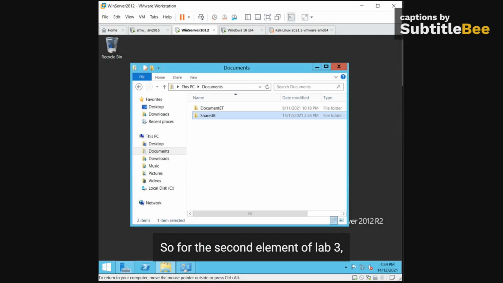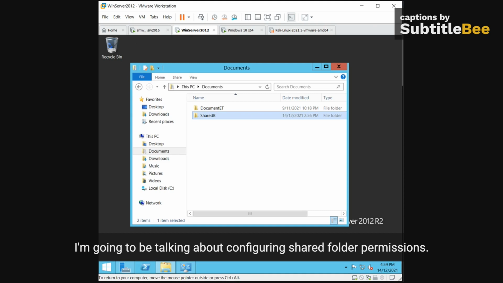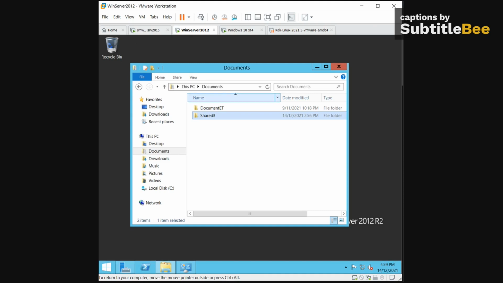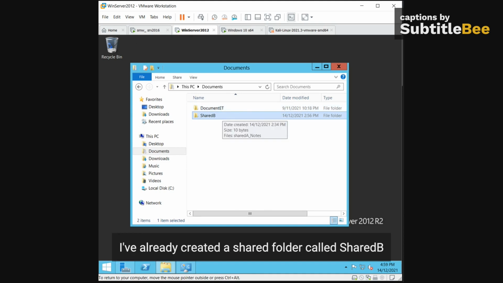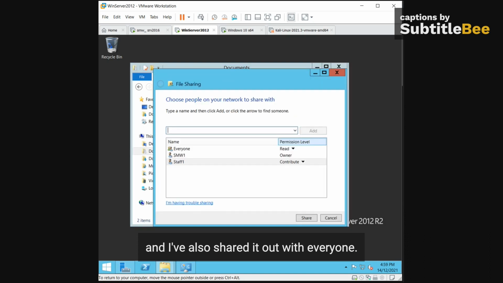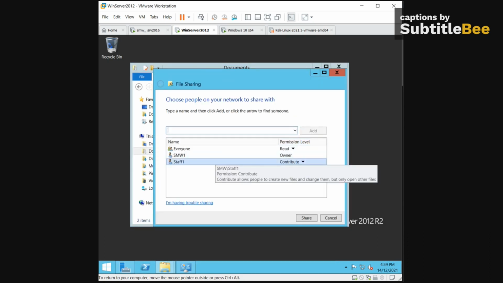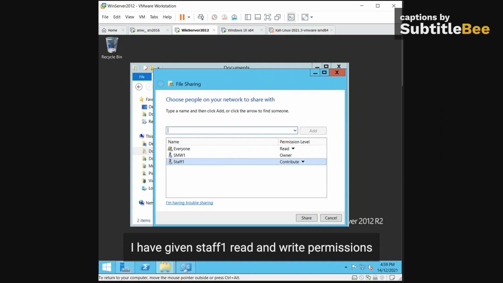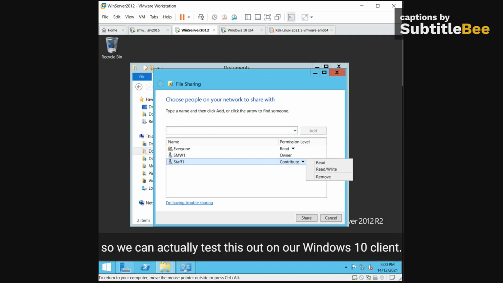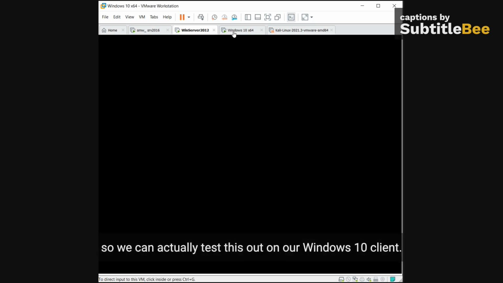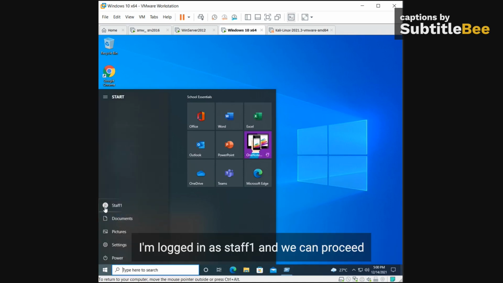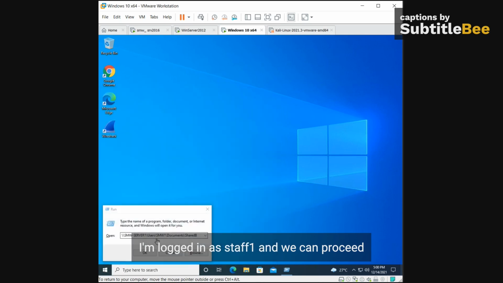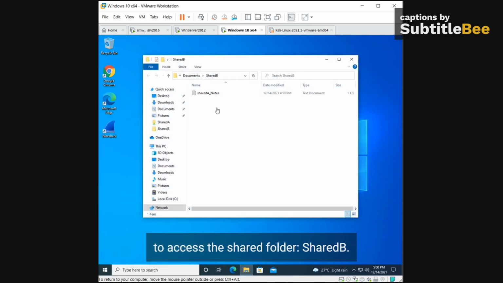So for the second element of Lab 3, I'm going to be talking about configuring shared folder permissions. So over here on my Windows Server 2012, I've already created a shared folder called Shared B. And I've also shared it out with everyone. And if we actually take a look, I have given staff 1 read and write permissions. So we can actually test this out on our Windows 10 client. So on our Windows 10 client, as you can see, currently I am logged in as staff 1, and we can proceed to access the shared folder.